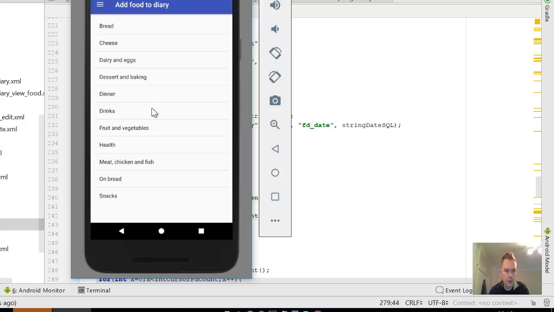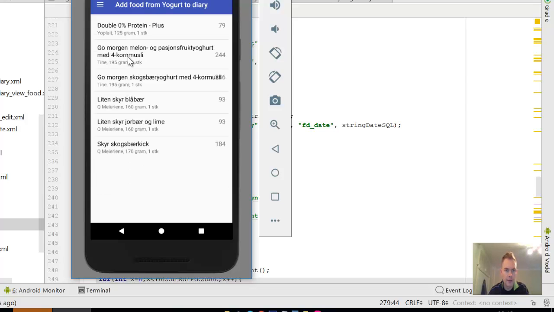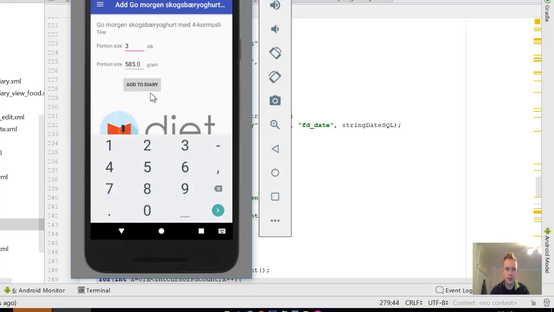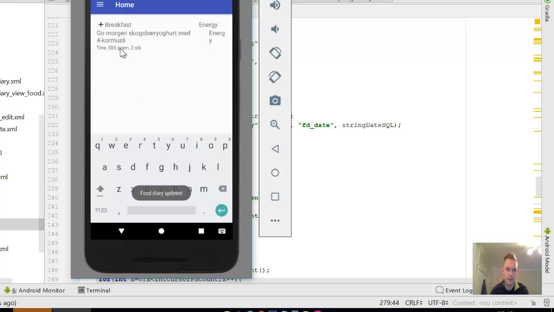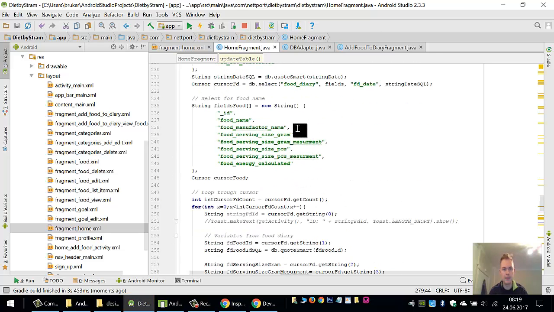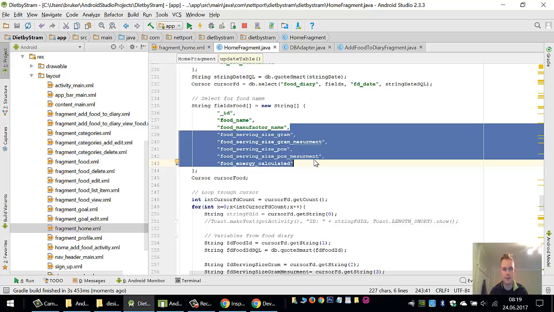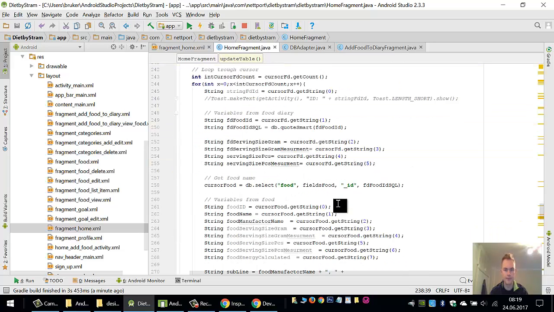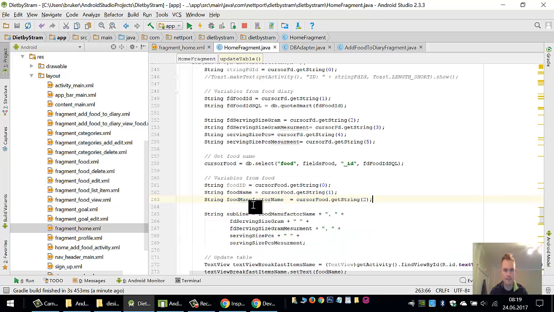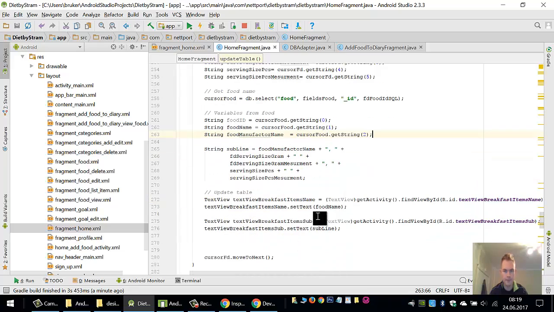Let's add the yogurt, dairy yogurt. So let's add this yogurt. So I want 3 of the yogurts, 588 grams, 3 pieces. It's correct. So this means that I'm not using these. I'm gonna just throw them. Okay.